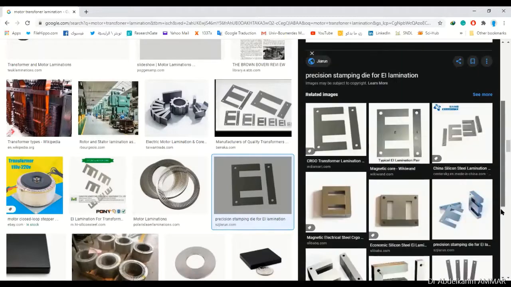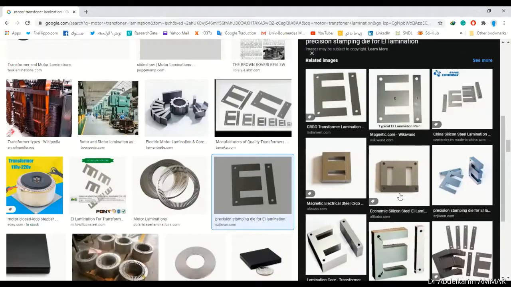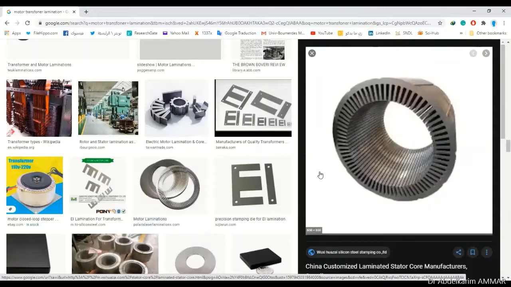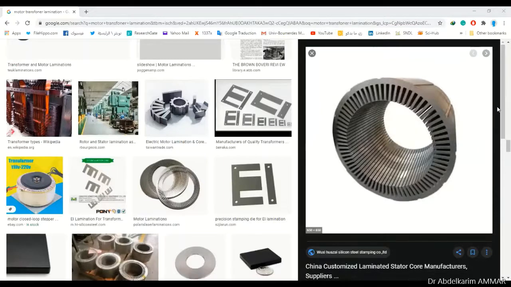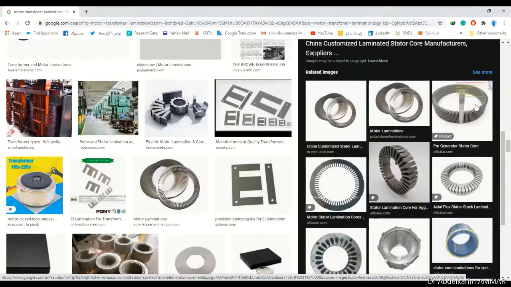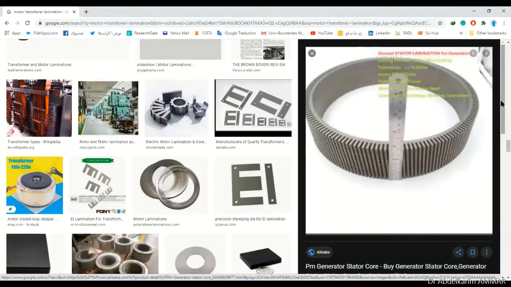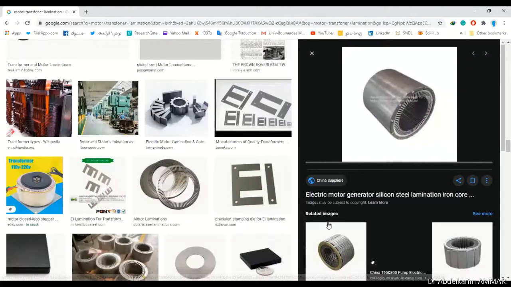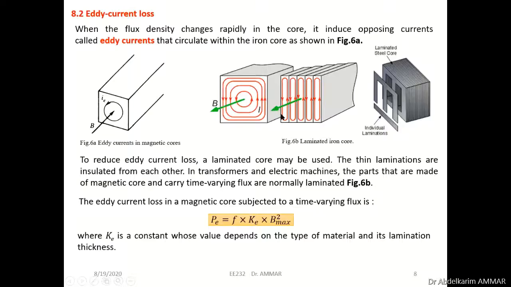Those are the compacted pieces that will be used to construct the core. The shape of E is for the transformer, like this. And those are for the electric machine. They are circular. So always the stator of the electric machine and the main core of the transformer are composed of those sheets in order to reduce the eddy currents. Also, the expression of the eddy current losses, like the hysteresis losses, has been determined experimentally.